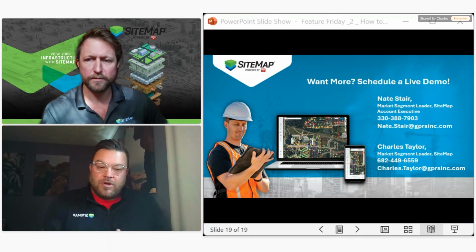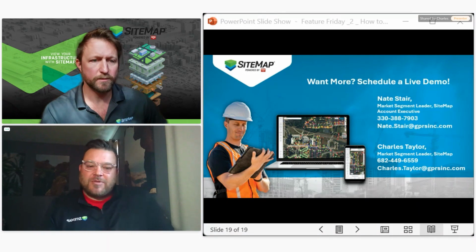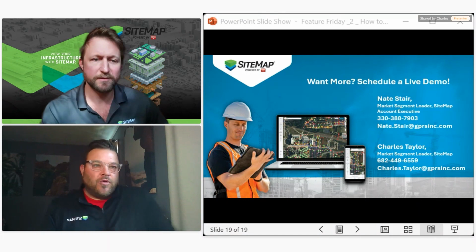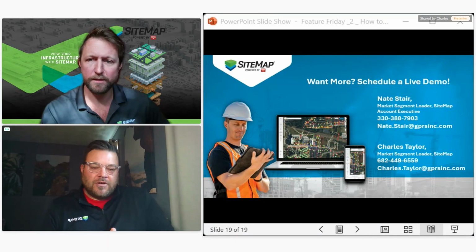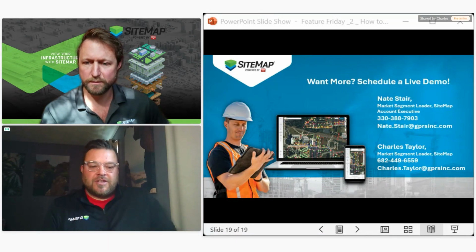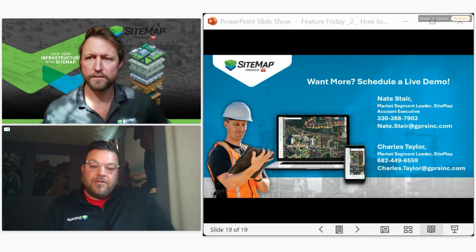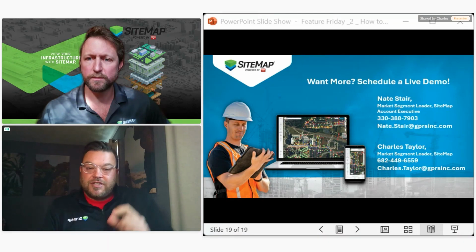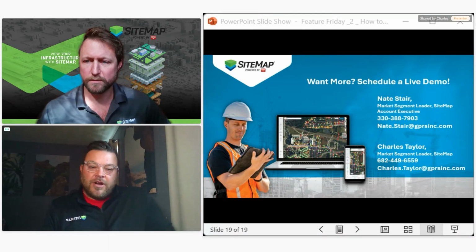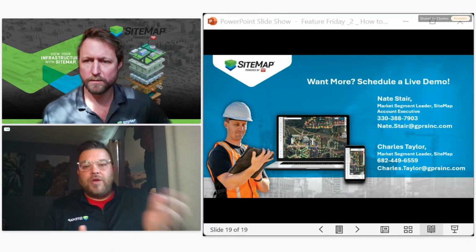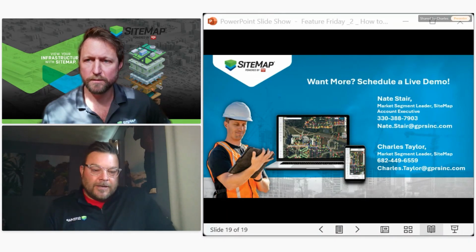Our SiteMap support can actually do that for you. If you have specific photos, with the Pro subscription, we can bring those in and drop those on the site. When GPRS comes out and does locates, we take pictures ourselves, and those are automatically geotagged. You'll see the little camera icon right on your screen where you can access those photos that our GPRS project manager has taken. But we can bring in external photos as well.